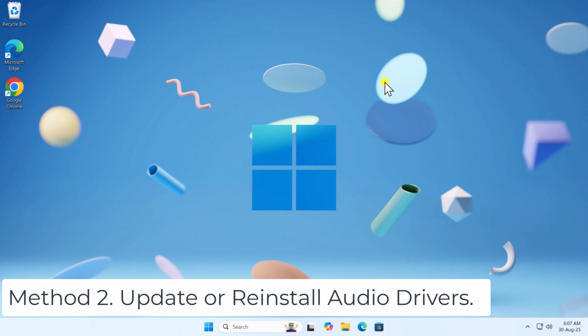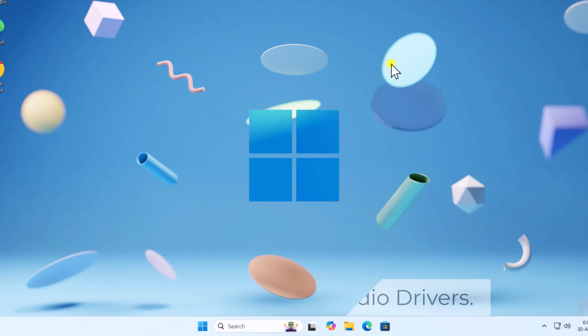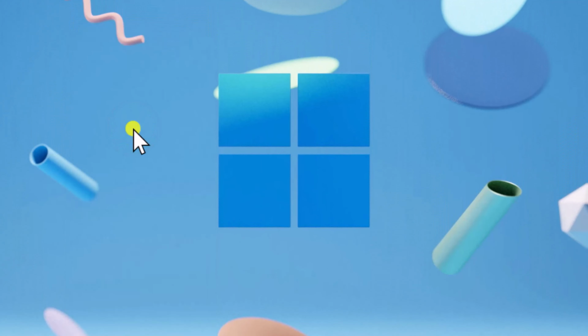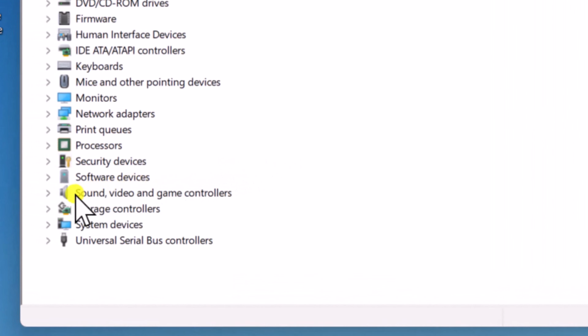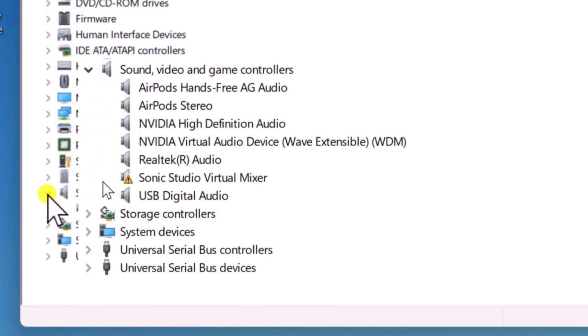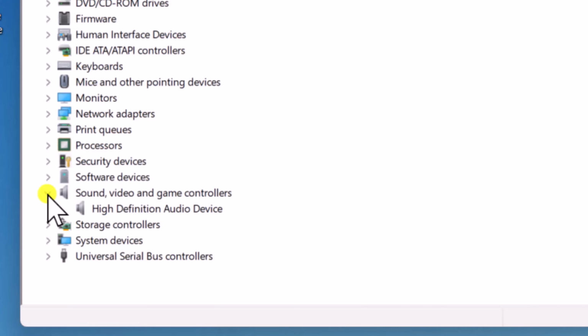Method 2. Update or reinstall audio drivers. Right-click on Windows icon. Select Device Manager. Expand Sound, Video, and Game Controllers. If you're using USB headphone, you might see USB audio device listed in here. Or if you're using Bluetooth device, then you will see Bluetooth device in here.